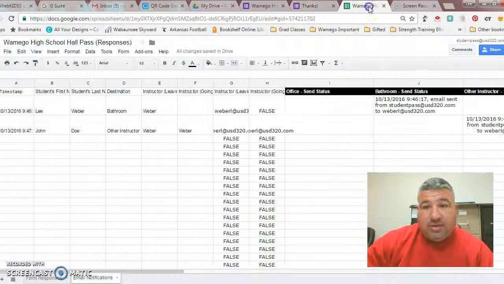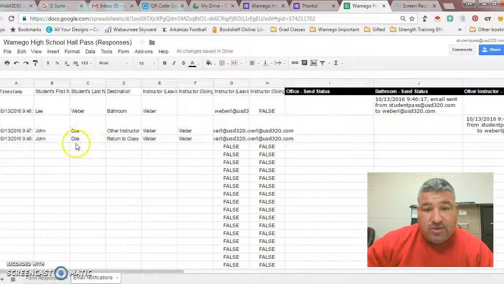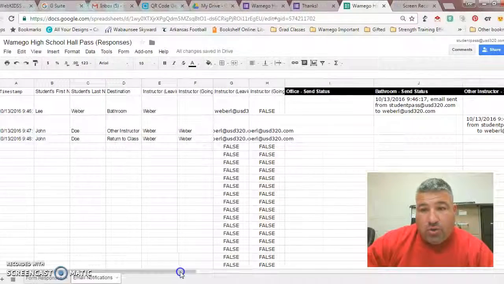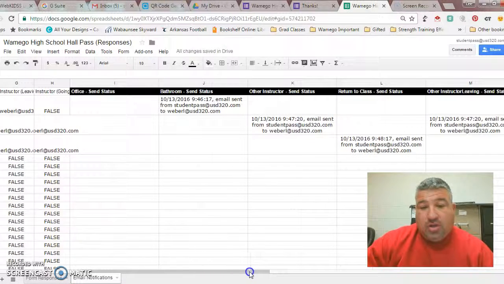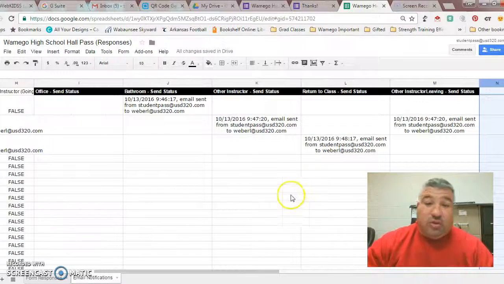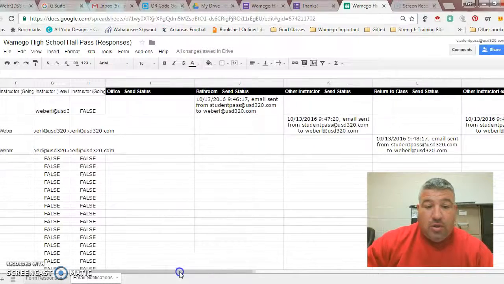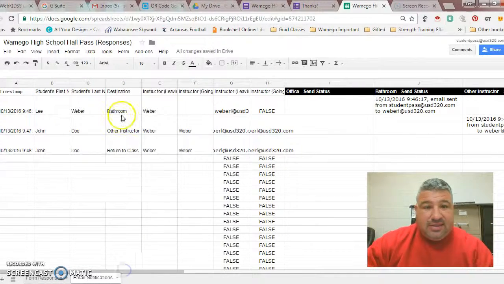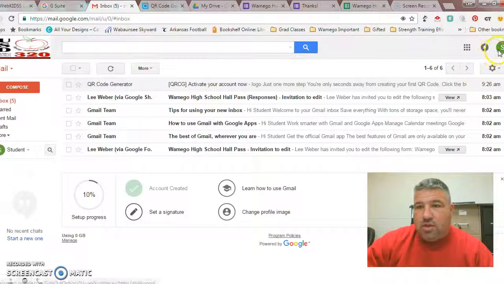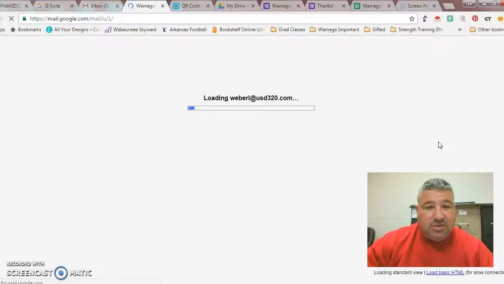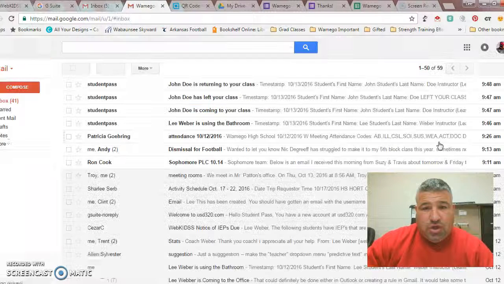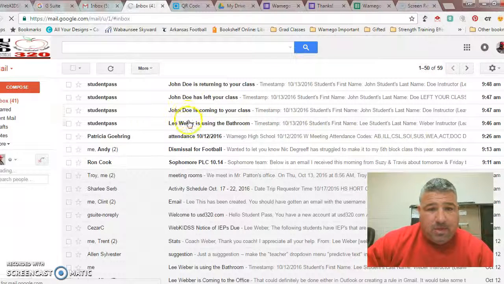And if we go back to our Excel sheet, so I have it one more time. And now the email only goes back to the student or the teacher that the student is returning to. We assume that the teacher that they left from knows that they left, although the email that comes back does say return to class. Let's go ahead and get into my email here, so we can take a look at the emails that came through.